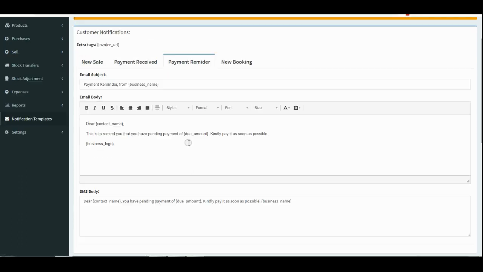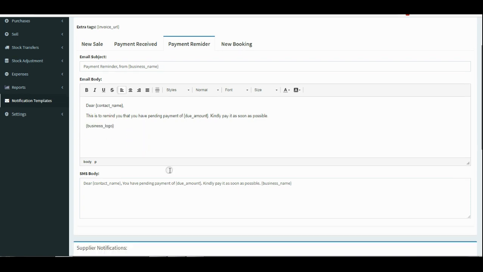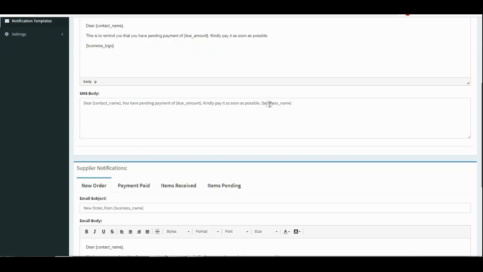Payment reminder to your customers. This will remind them that they are due on payment of the due amount. This will take the amount that this customer has to pay directly from the system. Kindly pay it as soon as possible. In your business logo here, in the SMS, the business name.